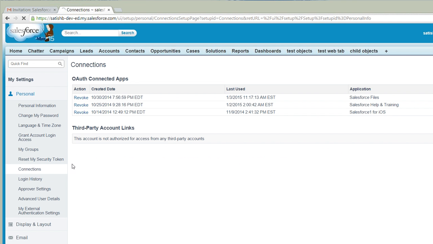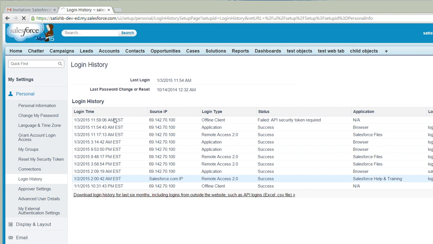Then I go to the connections. It's just basic information like when the last update was, which application you are using, which account, created date, and all this. This is the login history for your personal account: which IP address you logged in from, what kind of status, login URL, and everything.